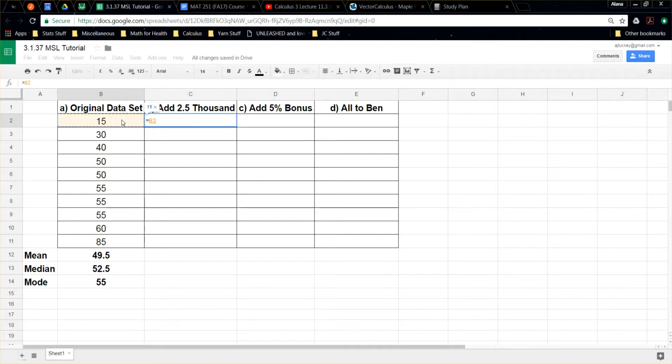Because what you want to do is tell it, hey, take the value of this employee, which was 15. So I'm going to click on that and say cell B2. Take that person's score, and I want to add 2.5, enter. And Excel or Google Spreadsheet will automatically calculate it for you.